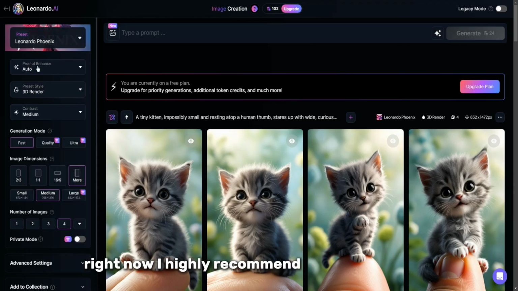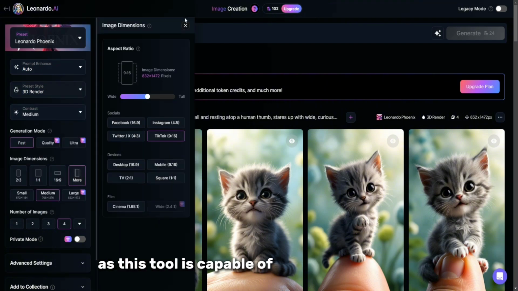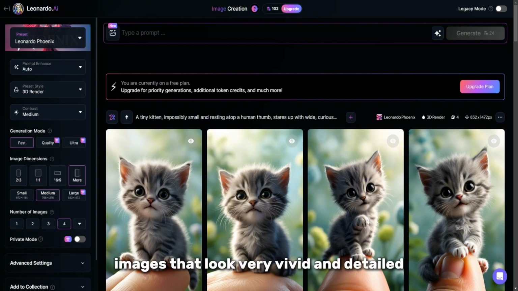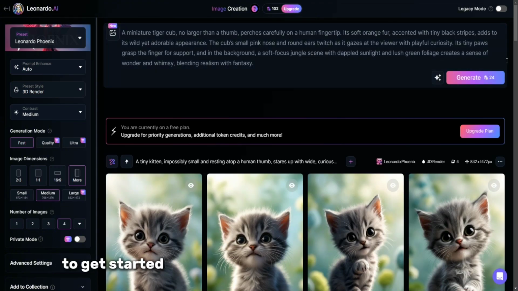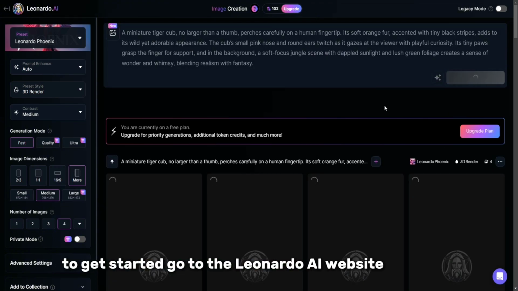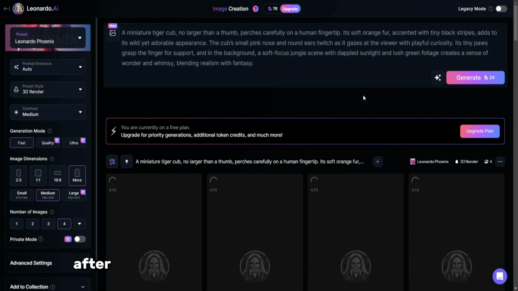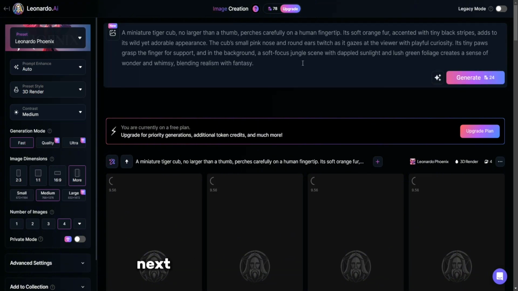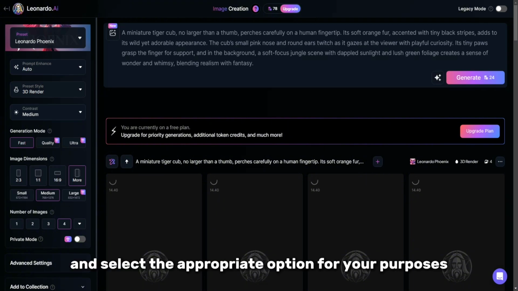Step 2 is to create images. I highly recommend using Leonardo AI, as this tool is capable of creating stunningly hyper-realistic images that look very vivid and detailed. To get started, go to the Leonardo AI website and log in. After logging in, select the Image Generation option.